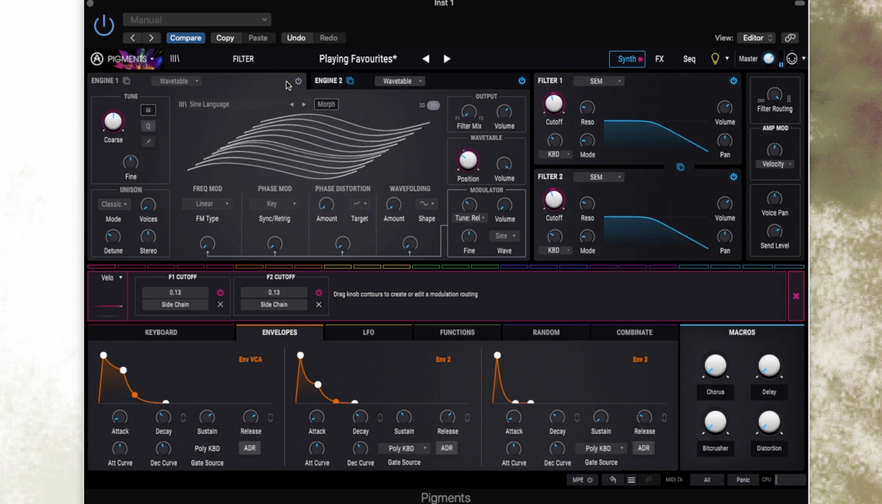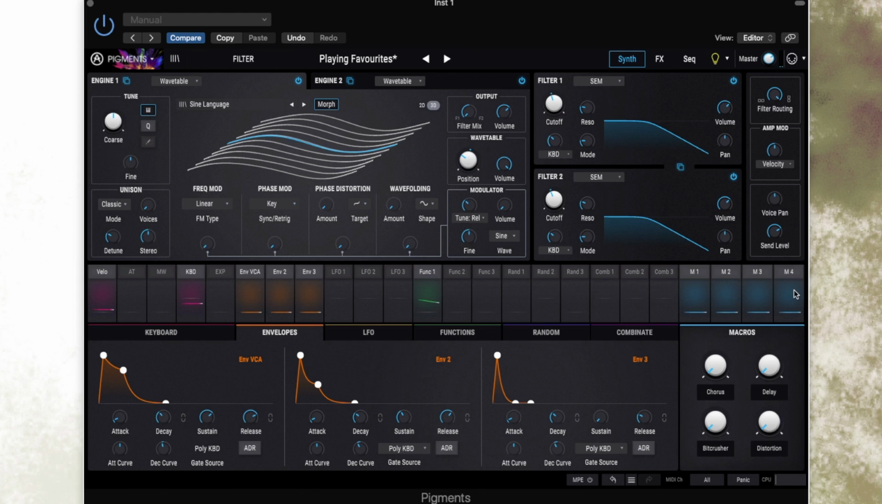And if I switch on engine 1 as well, so we're getting a little bit of control over the brightness with how heavily we play it on the keyboard as well. So the next thing for us to look at is going to be the sequence.